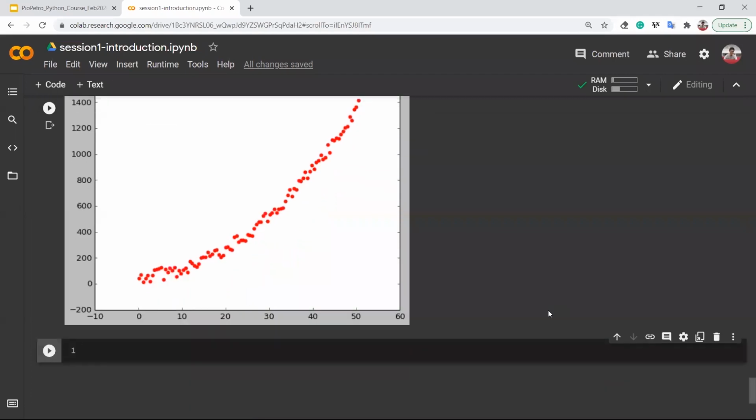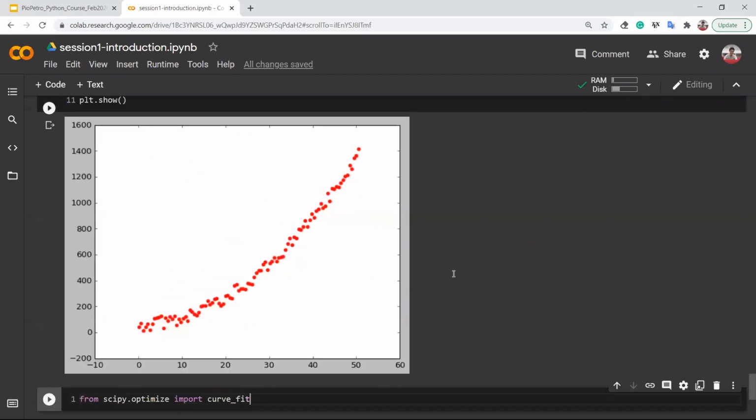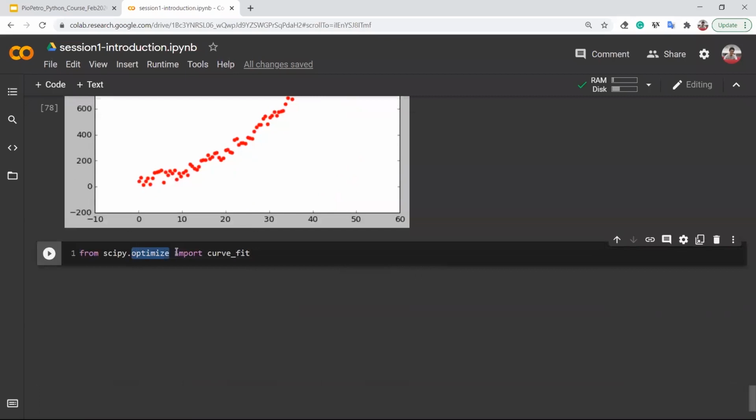To do a curve fit in SciPy, we use from scipy.optimize import curve_fit. In SciPy, there are lots of libraries. One of them is called optimize, a library to do optimization problems. If you know about machine learning, it's all about how we optimize the parameters, optimize the learning of the data. From this optimize library, we import a function called curve_fit.